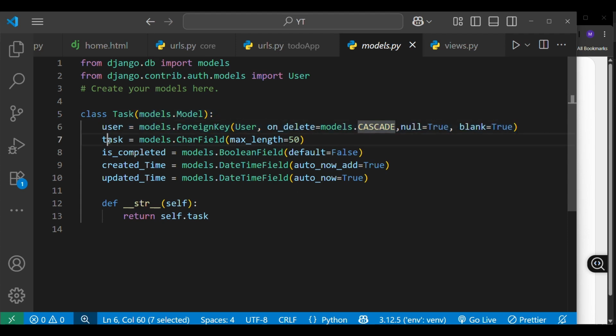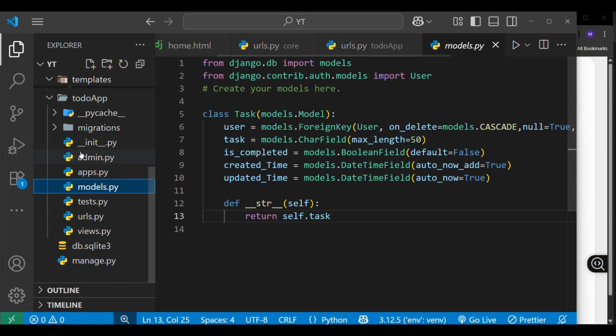Next, we add the following fields: title, the task title; is_completed, a Boolean field that is false by default; created_at and updated_at, to track when the task is created and last updated. Also, we define a __str__ function so that tasks show up with a meaningful name in the admin panel.